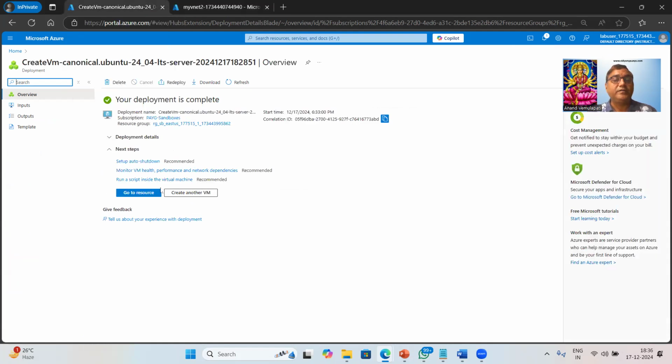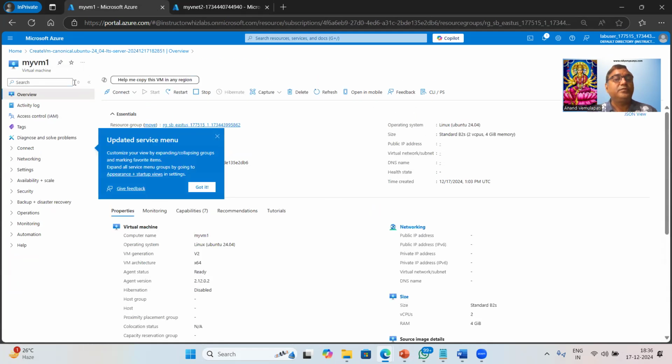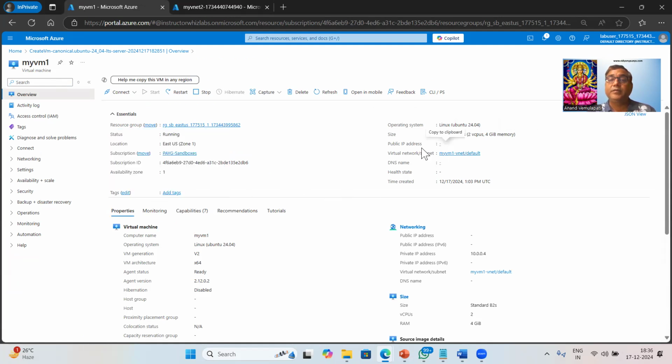So let us see what happened to the first virtual machine. I think this is done. Let me click on go to resource. So now my first virtual machine is created. Let us see what the public IP is. This one doesn't have any public IP. If you see this, no public IP. It has only a private IP.